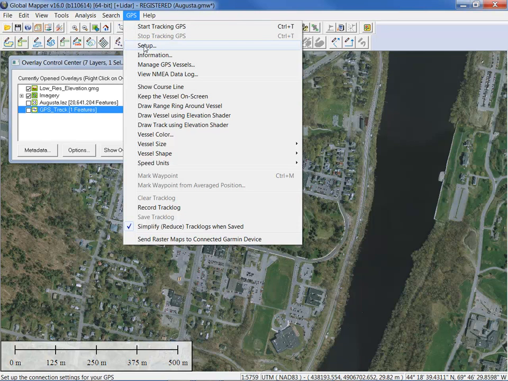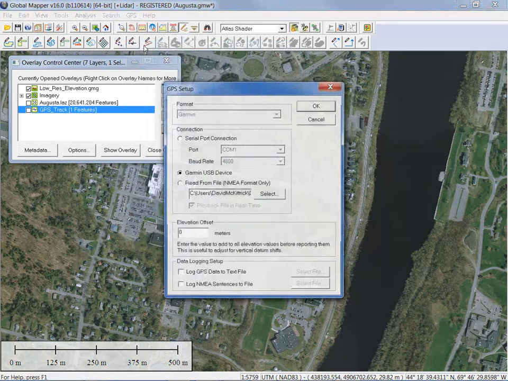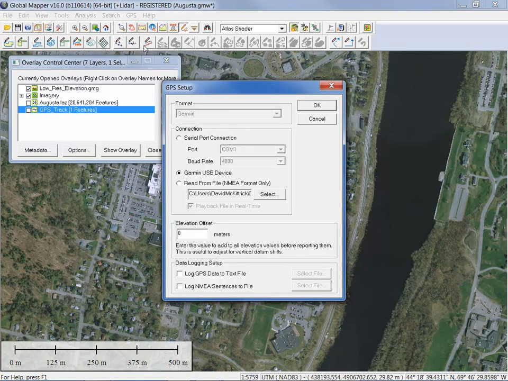If you have a receiver that's NMEA compliant, now NMEA is the National Marine Electronics Association, I believe is what the acronym stands for. They have developed a specification for the transfer of data. It's a standardized language, if you like. And most devices you're going to be using today will be NMEA compliant. So if you have such a device, the process of setting up a connection to Global Mapper essentially is administered right in the setup dialog box.